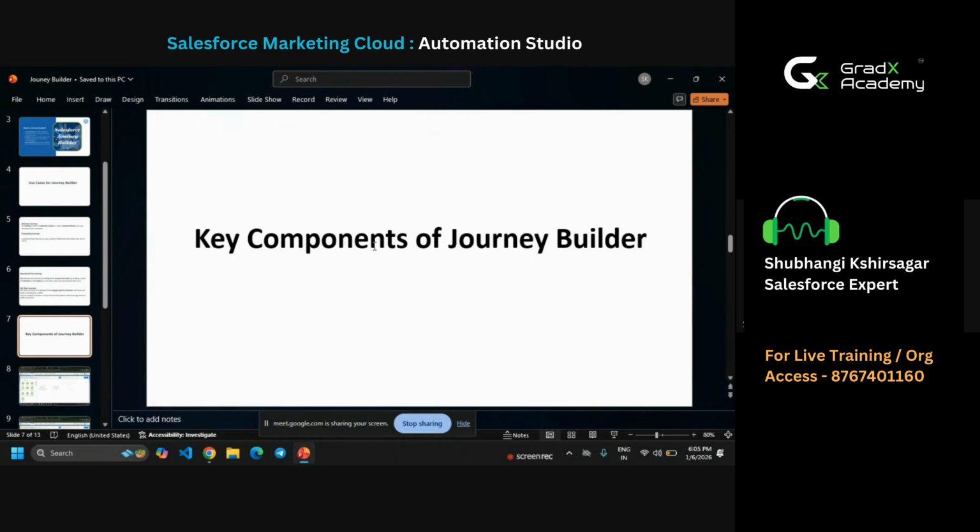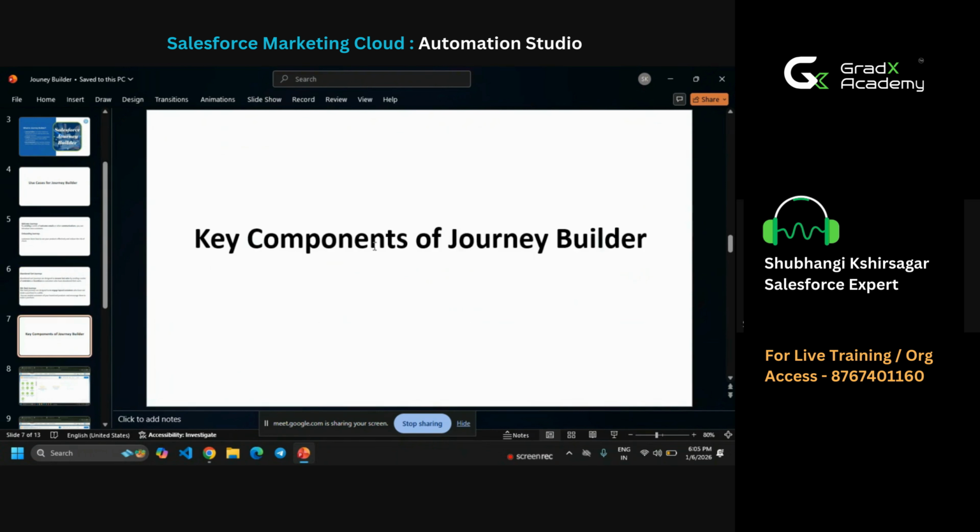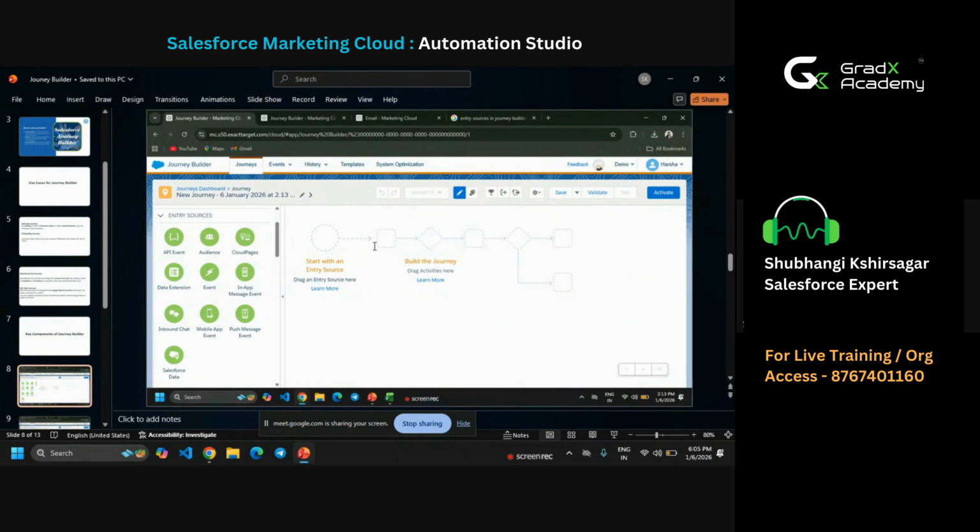Now there are key components in Journey Builder, like entry sources and activities. We will see entry sources. There are many entry sources like API event, audience, cloud pages, data extension, event, and Salesforce data. In data extension, contacts enter from a sendable data extension. Salesforce data entry source is a source used for Salesforce objects. In API event, contacts enter via API call. And in cloud pages, triggered when a user submits a cloud page form.